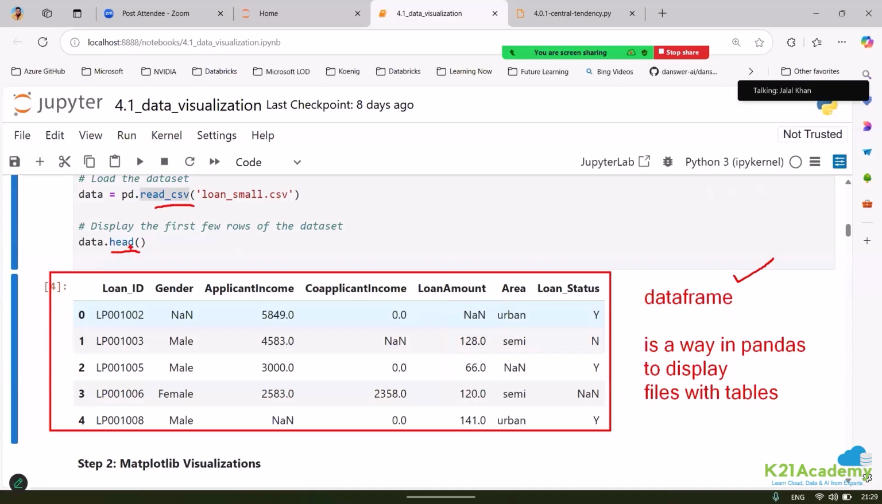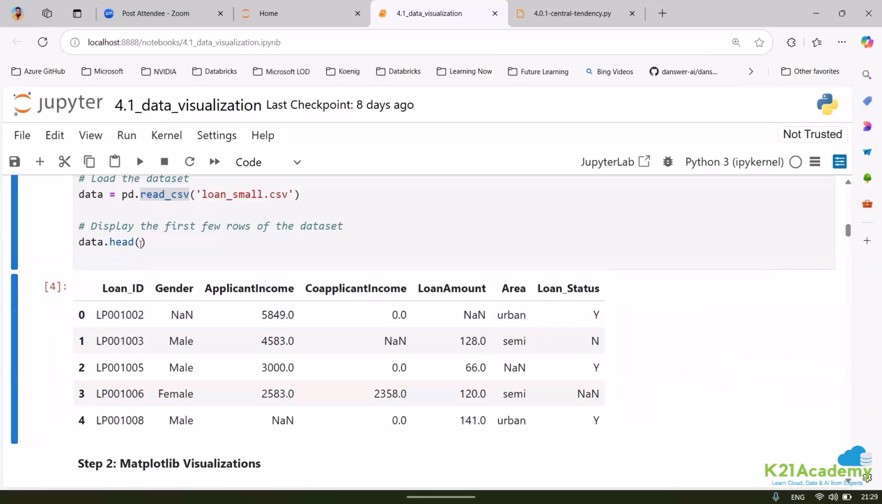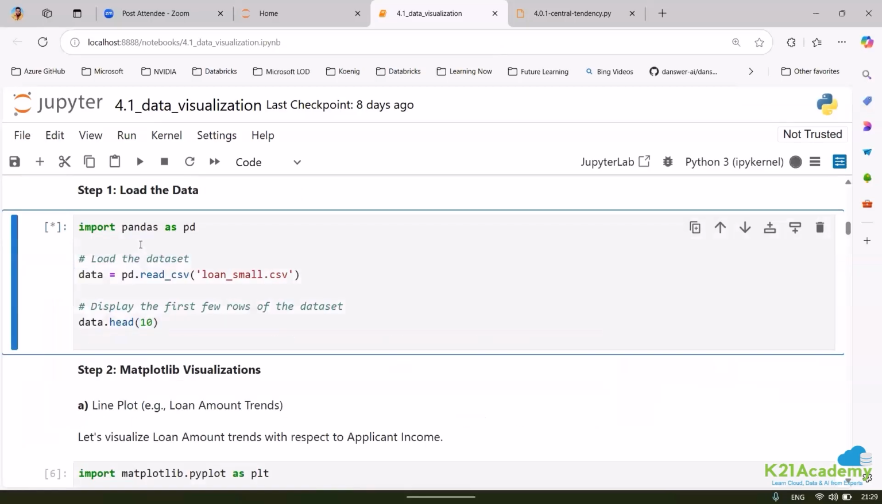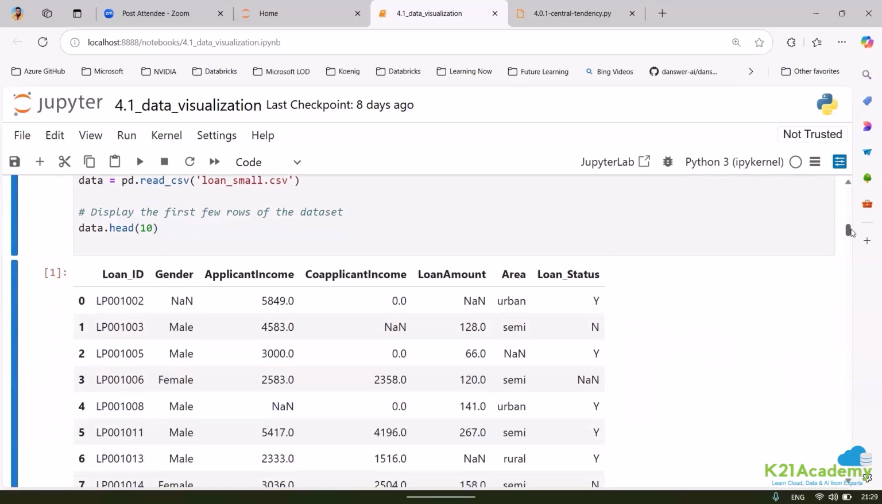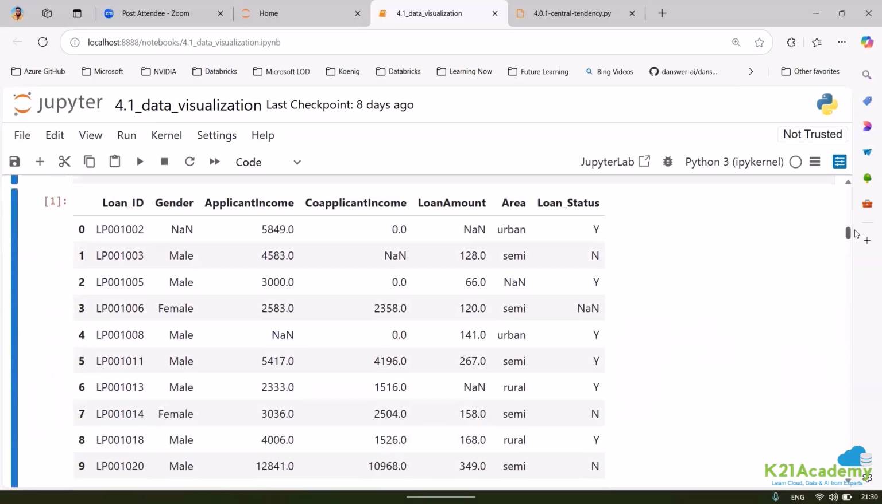Now there is a function which you can call, dot head, which is going to display the top five values. If you want to change it, you can change it here. We are going to go through this. Now it is going to display the top 10 values if there are 10 values within the system. If you can see, 0 to 9 is 10.